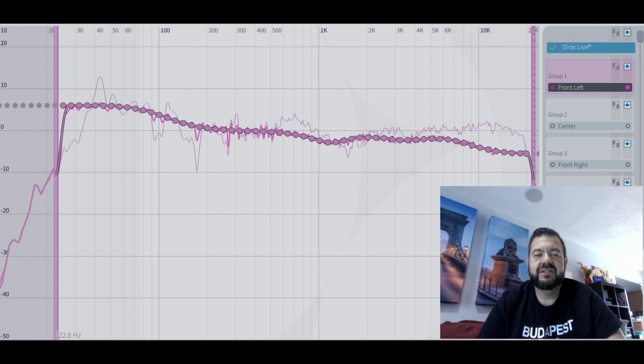What's up guys, this is CSO, and in this guide I will show you how to create custom target curves for Dirac that can improve channel-to-channel consistency across the entire speaker system. Most people either leave the target curves exactly as Dirac creates them or import one of the generic target curves that everyone else is using.